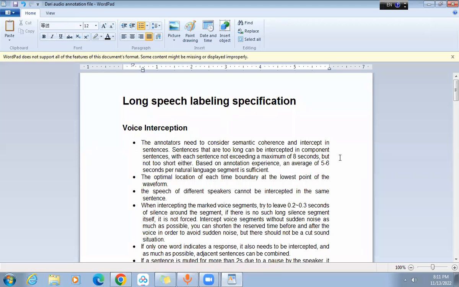Based on the annotation experience, on average 5 to 6. One more thing: after 10 minutes this meeting will expire, so I will share another link with you guys so you can join.